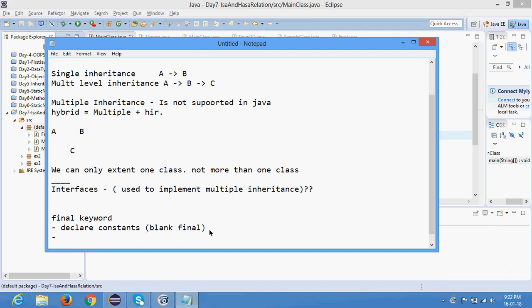This rule is not applicable for the static final. If a variable is a static final, that means the variable's memory is allocated before creating the object itself. So you cannot have a static blank final. Please remember this: you cannot have static blank finals.